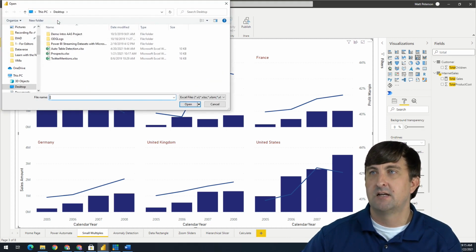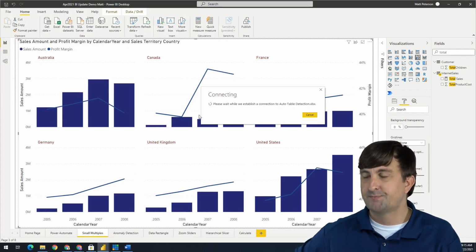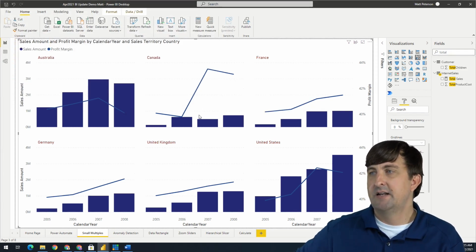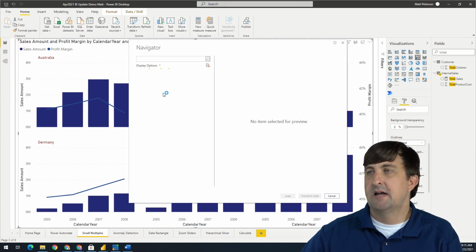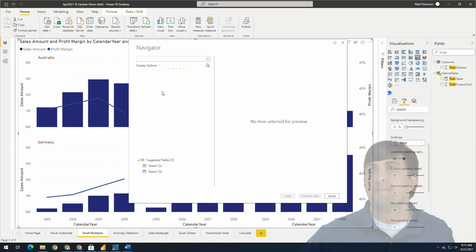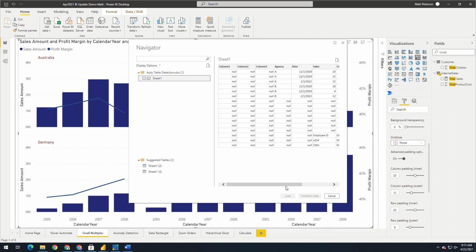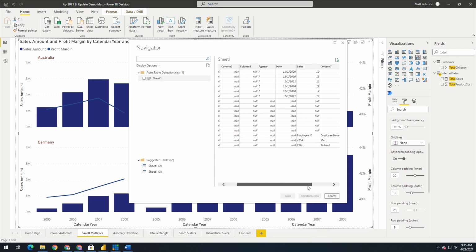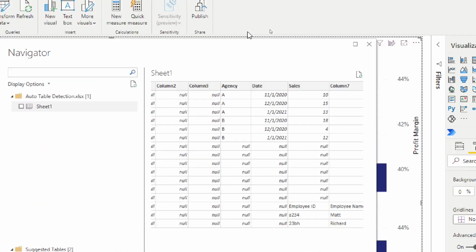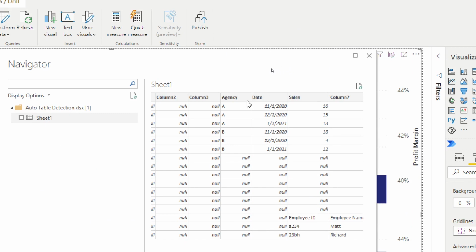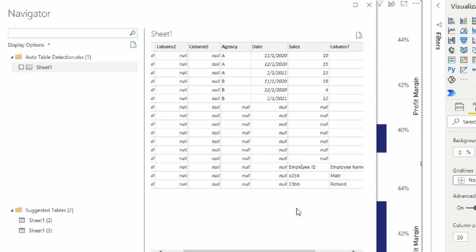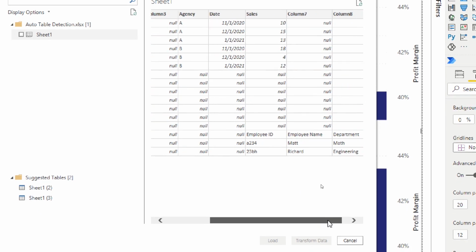So I'm going to go into Excel, and I've got one where I just made a quick little Excel file. And as it makes this connection, what we see at the top, and I'll come off screen again, is we have Sheet1, and I'm going to click on Sheet1. Notice on Sheet1, I don't have anything in columns 1, 2, or 3, but then over in these columns over here, I have agency, date, and sales. And then down here, I also have some employee information that was on a separate part of the sheet.